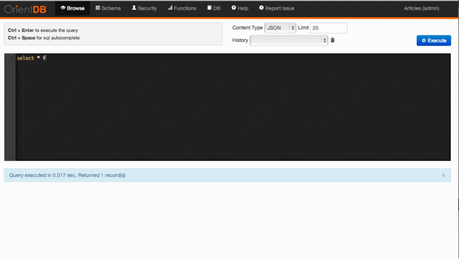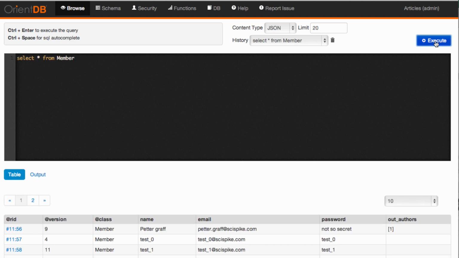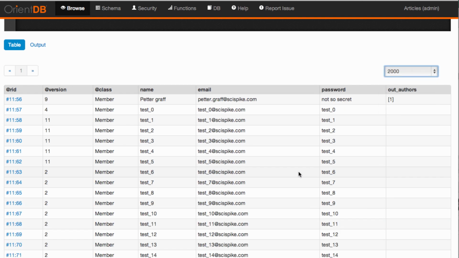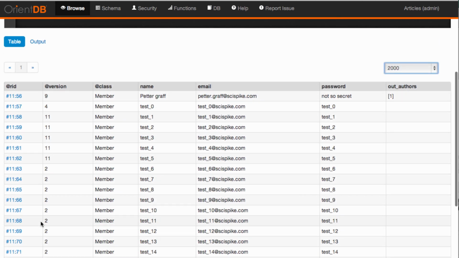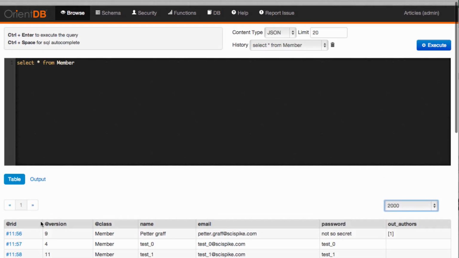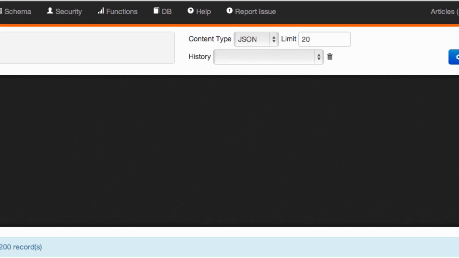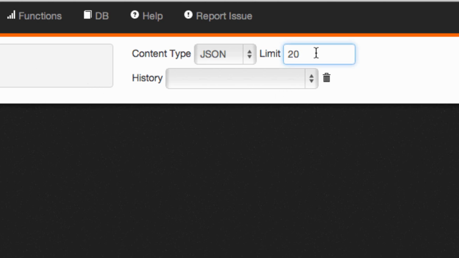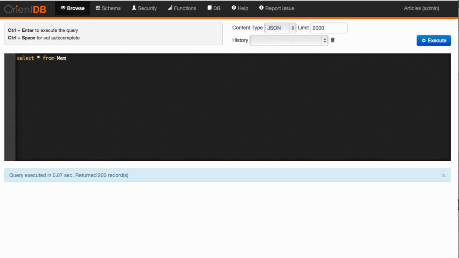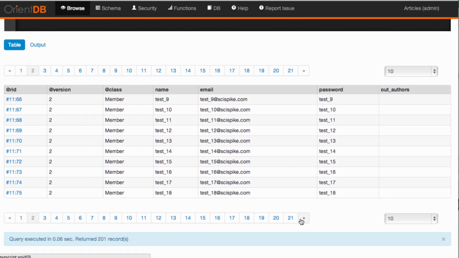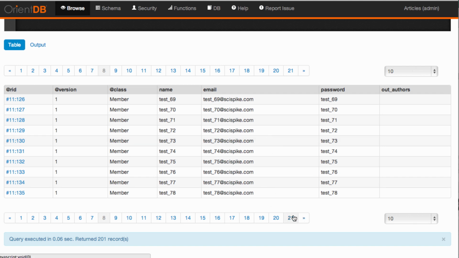If I now do select star from member and I execute, you'll see that I only got 20 objects back. And this might surprise you. We created 200, right? Even if I set the limit here to 2000, it still only returns 20 objects. And the trick here is in the top right there. You'll see the content type and the limit set to 20. So by setting the limit to a higher limit, we would be able to see all the objects we created. So for instance, if I now set the limit to 2000 and I execute the same query, you'll find that we have all of them.